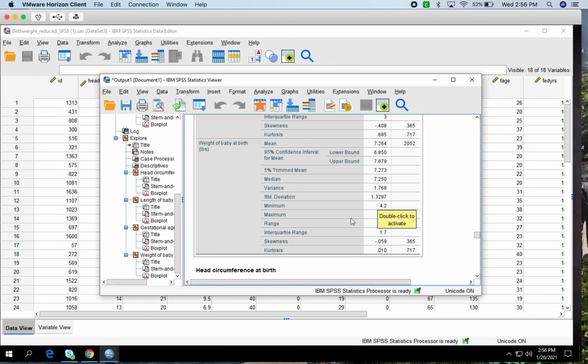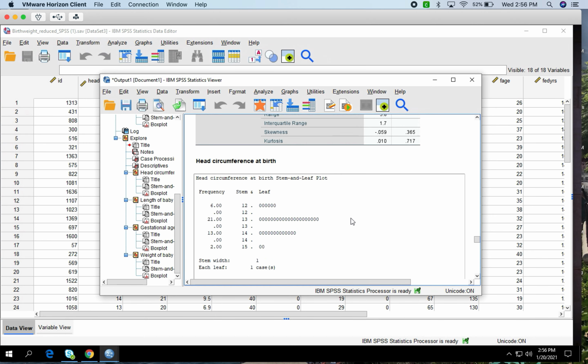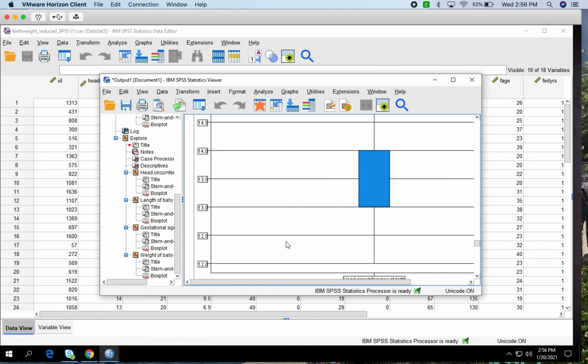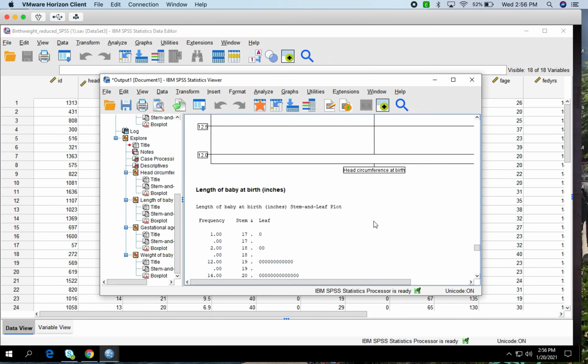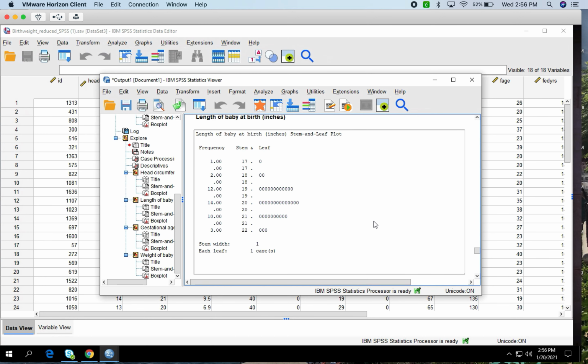At the bottom, it does show you some stem and leaf plots if you want to see how the data lies, and then some box plots so you can see those too. And it will give you those for all of the variables. And that is how you make confidence intervals in SPSS.